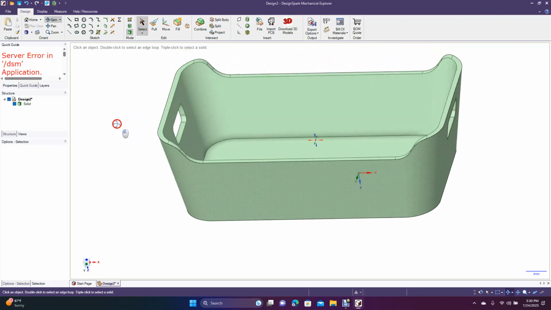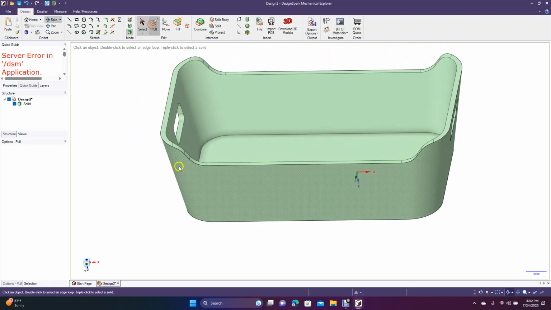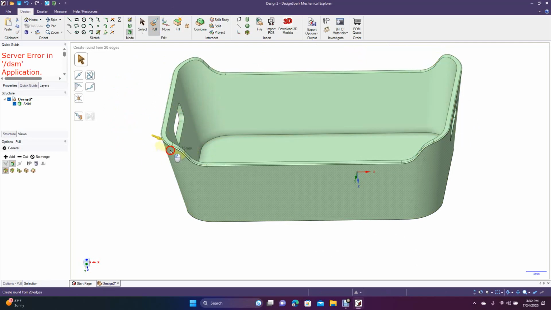What I'm going to do is also add some fillets to the outside of this. So we'll multiple click. Let's click and drag. 0.15 is what we're going to do. And then we'll do this one here. Multiple click. Do 0.15. Type in 0.15. Hit enter. Okay, so those aren't sharp.